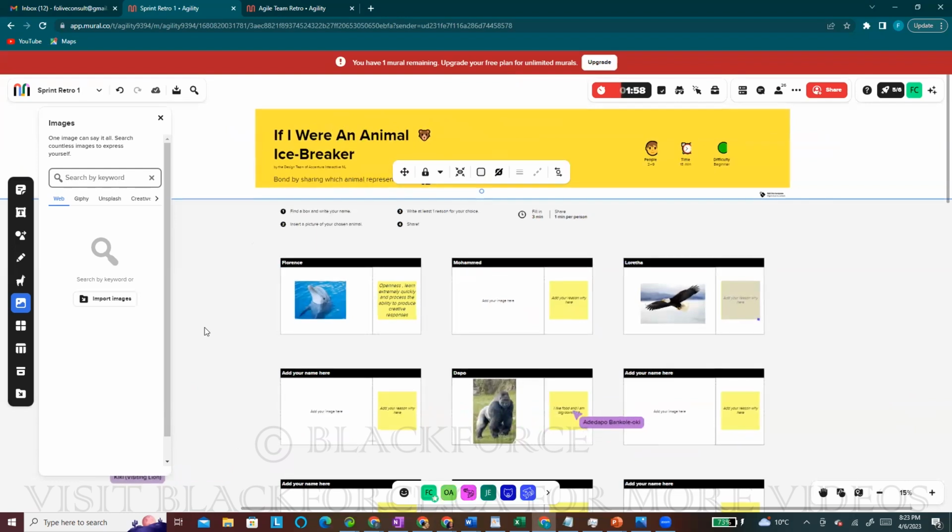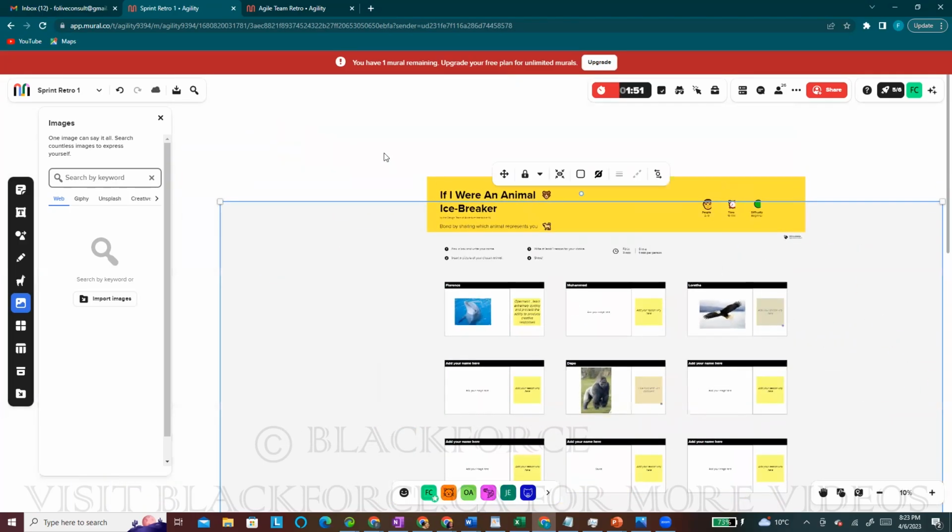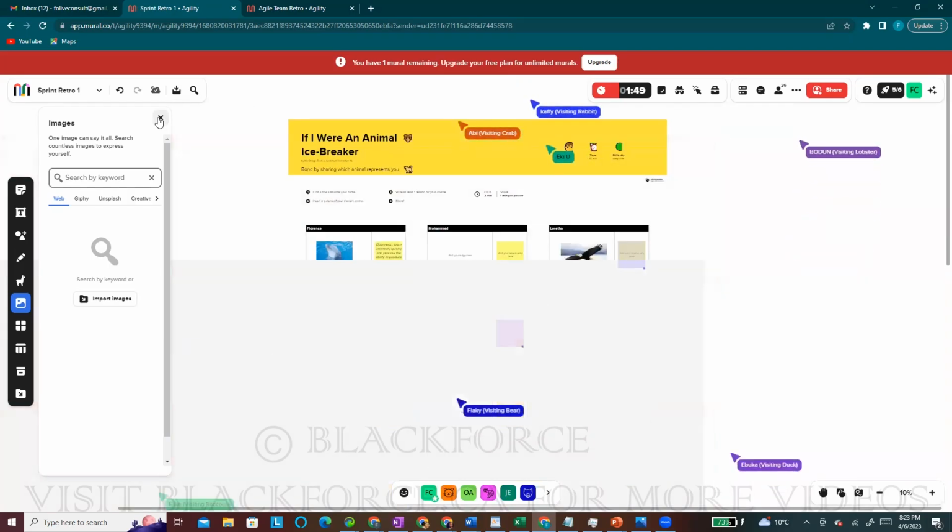Two more minutes. Try. You can do it. There are more boxes down. If you go down, you'll see more boxes if you need more boxes.